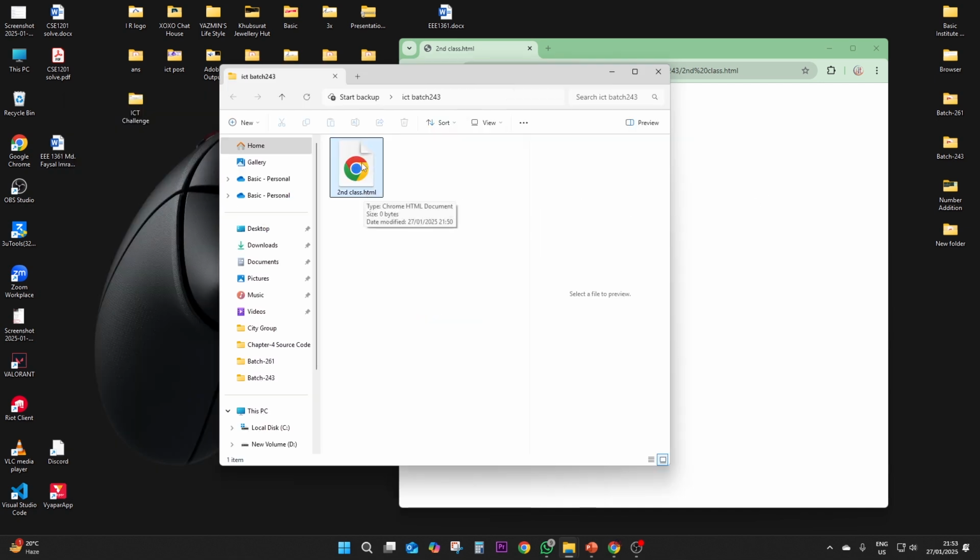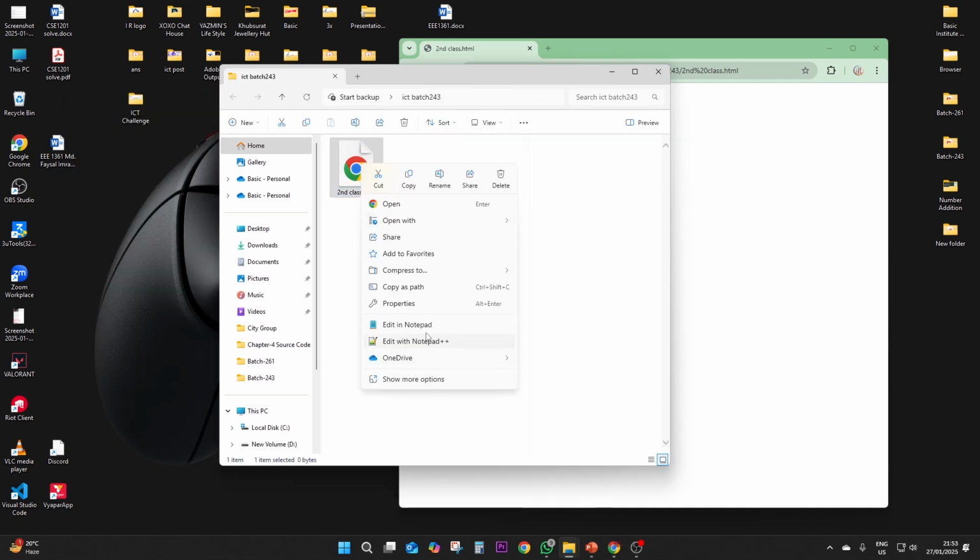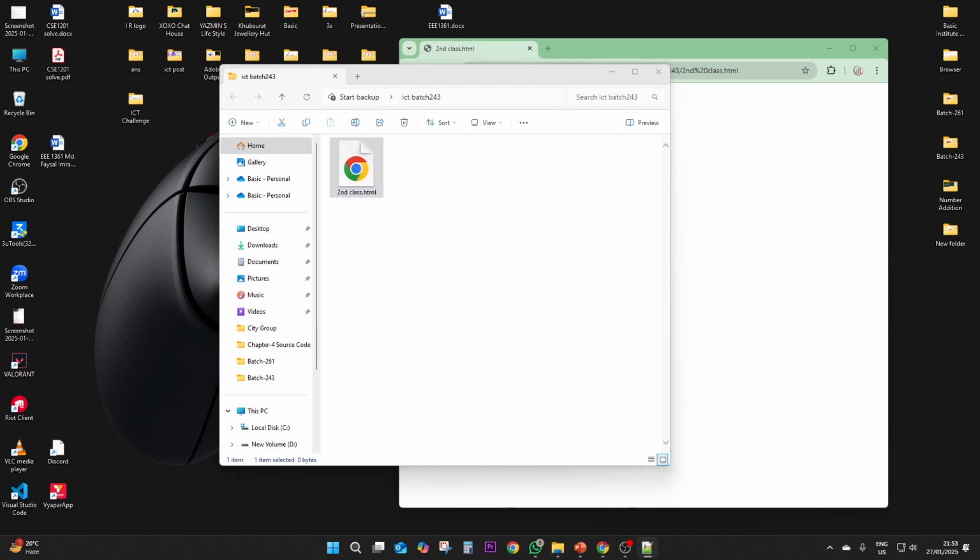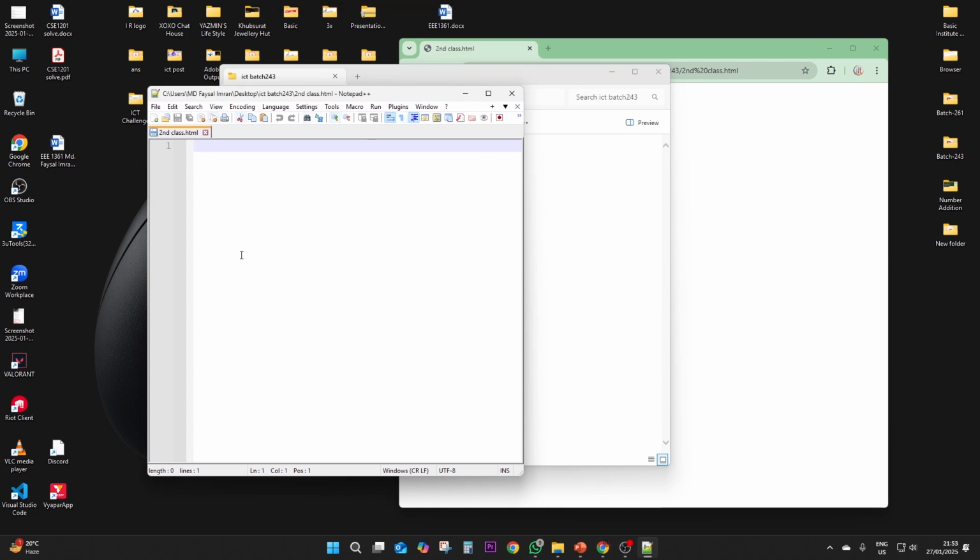So how do you do that? At first you have to right click. You can edit in Notepad. We have another software, Notepad plus plus. This is additional software, we installed it on your computer earlier, so that's why you can see this on your computer. You just see this edit in Notepad plus plus option. I click on this edit with Notepad plus plus, and this software opened like this.